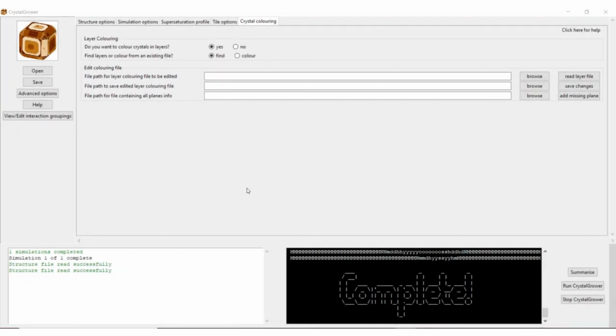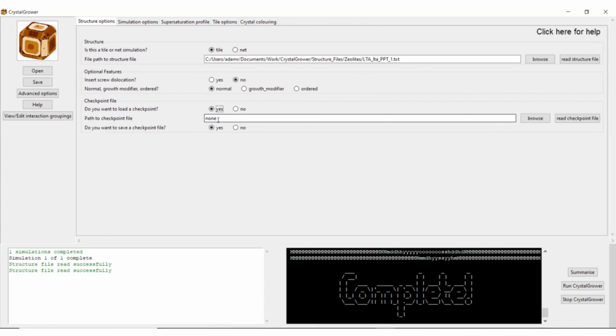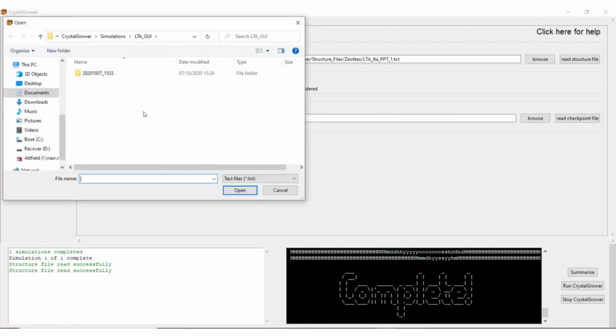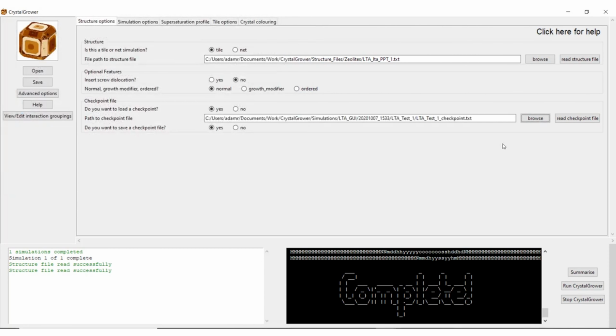So now that the simulation's finished, we need to load the checkpoint at the end of this simulation as the starting point for our new simulation. So let's go back to the structure options page and now say that we do want to load a checkpoint file. We now have to find the file path for the checkpoint file that we want to use. So we'll go to the LTA simulation that we just ran, and we'll find the file marked checkpoint, and we'll load that. Then we can click read checkpoint file, and it will tell you if you've loaded the checkpoint file correctly.